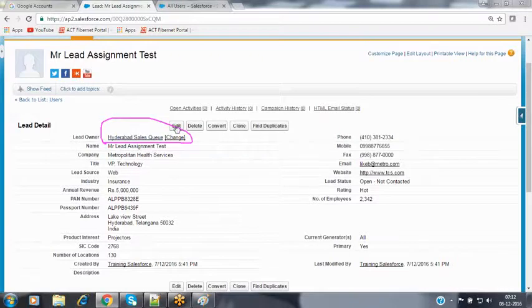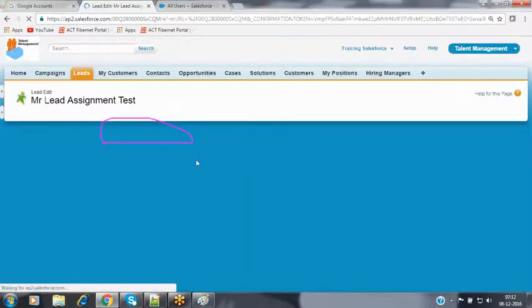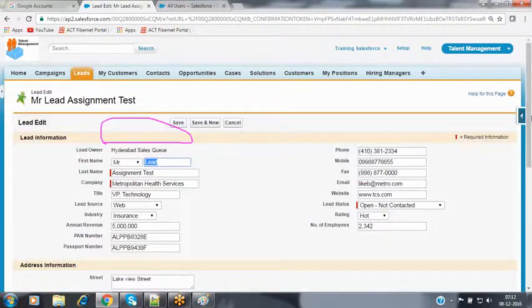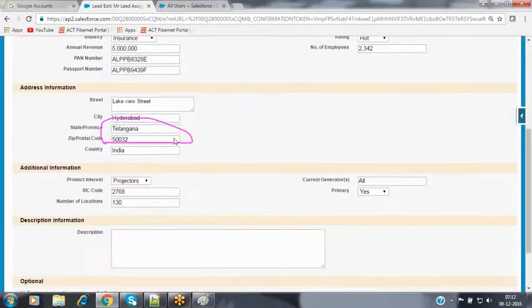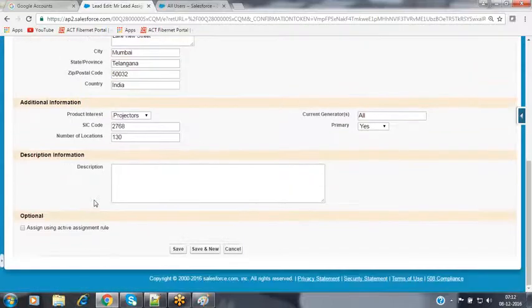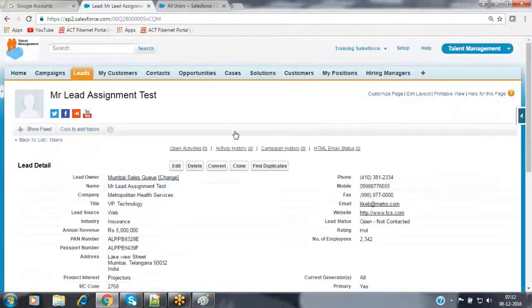Suppose, for example, I'm editing this record right now by clicking on this edit button. I'm changing the city value to Mumbai. Now I'm updating this record by selecting the assign using active assignment rule. Select the last checkbox, click on save. Now the city value is Mumbai, so it is going to assign to the Mumbai sales queue automatically here. Okay, it is assigning to the Mumbai sales queue automatically.